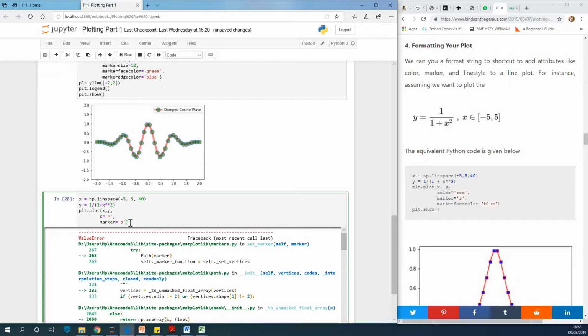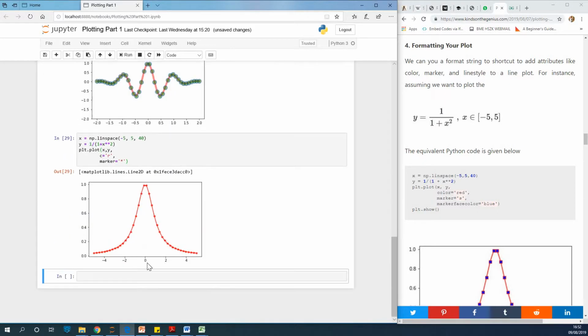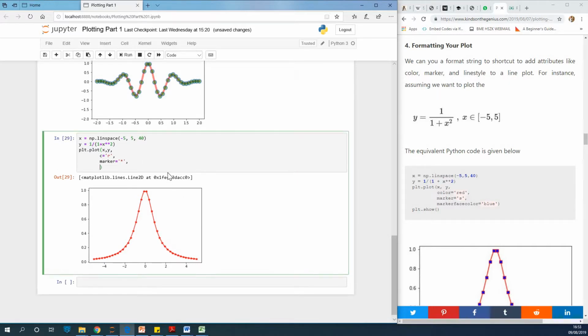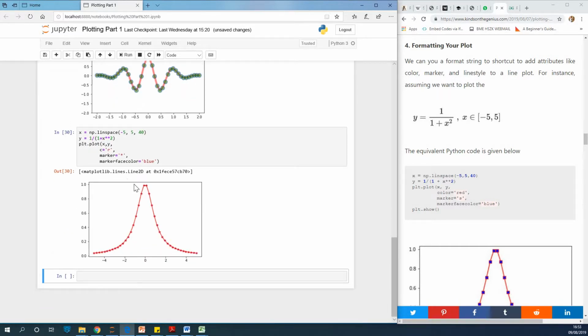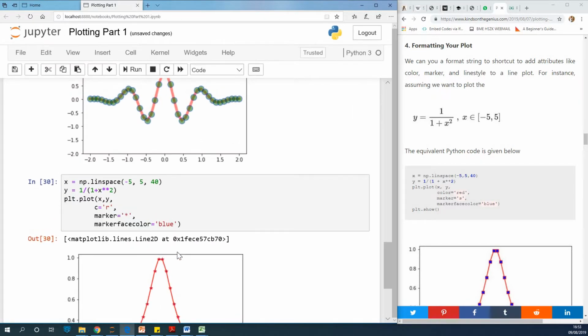You can also say marker is equal to star. Marker is equal to star is going to be a star marker. Let's see how it looks at this point. You can see that we have a star. Right. So let's say marker face color equals blue. Now I would like you to play around. You can see that the face color is a color in between. If I enlarge it, you can see that.